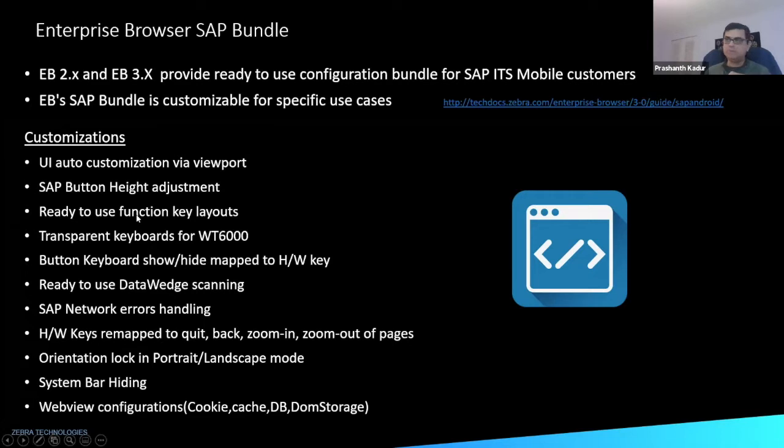Function keys, SAP depends on function keys a lot, whereas Android does not even know what a function key is. It's not part of Android. So our SAP bundle provides the function keys and also transparent keyboards for devices like the WT6000, where it's in landscape mode. If you put a regular keyboard, it's going to take up most of the space, and then you won't have space to look at the user interface. This gives you an option to make it transparent so that you get to see what's behind the screen.